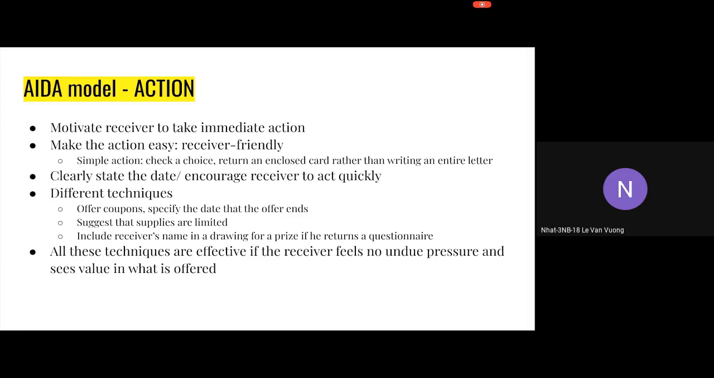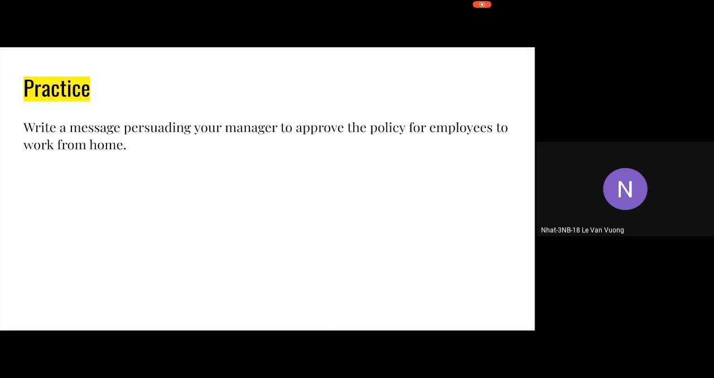So we already covered the persuasive message, the 3 steps, and the AIDA model. And now let's do a small practice. In this practice, you are asked to write a message persuading your manager to approve the policy for employees to work from home during the COVID-19 pandemic. Is it clear? All right, so I will post this video together with the slides and the material on Google Classroom, and please spend some time practicing writing this message.